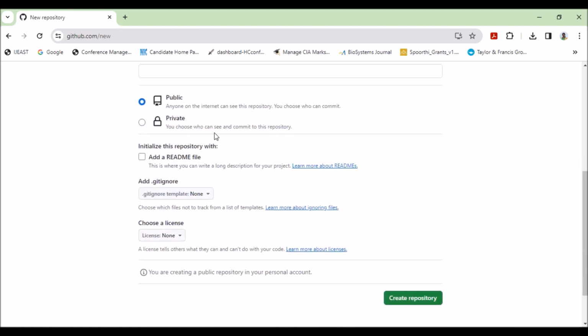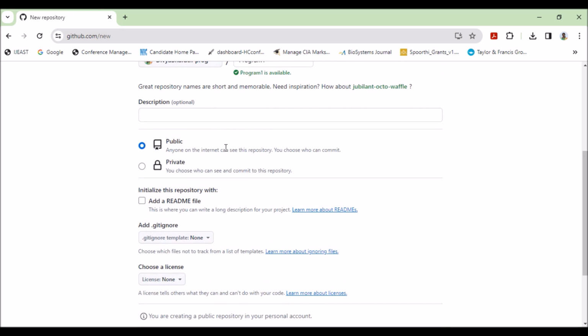Private is useful basically for industry people, where they add their code with the passwords and all, and they make their code private because it cannot be public. Some confidential code that they add in GitHub may not be public, so they make it private. Since we are just practicing, I'll make it public so that anyone on the internet can see and download my code from GitHub.